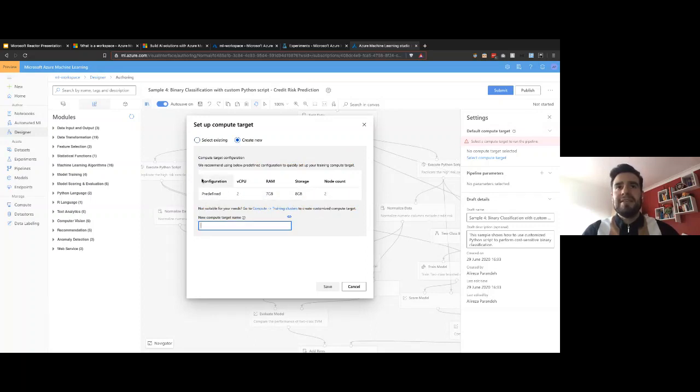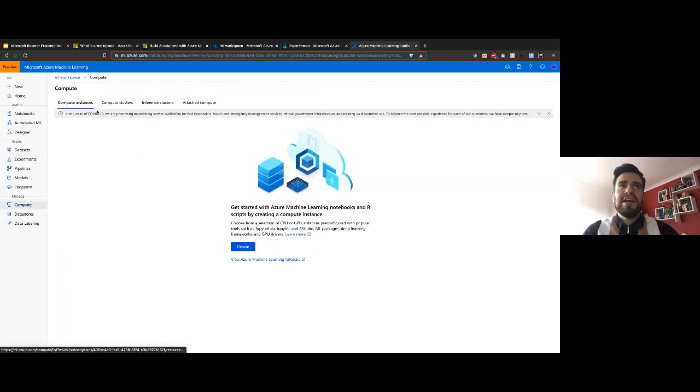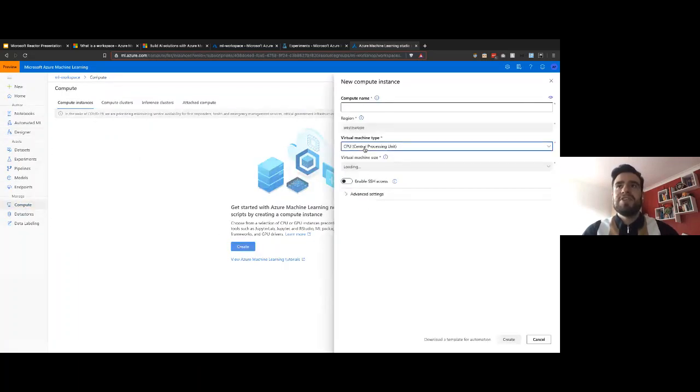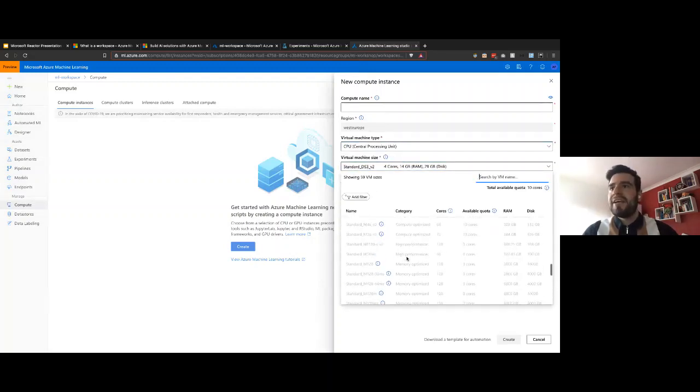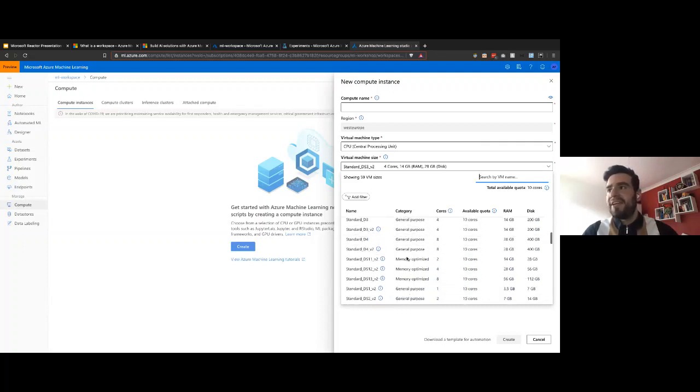The workspace itself recommends, based on the pipeline we have, a 2 CPU, 7 gig RAM, 8 GB storage compute cluster with 2 workers. If you're not happy with this and you want to create a custom one, you can go to compute here, and then you can create your own, where you can select either CPU or GPU, and various different categories from here.